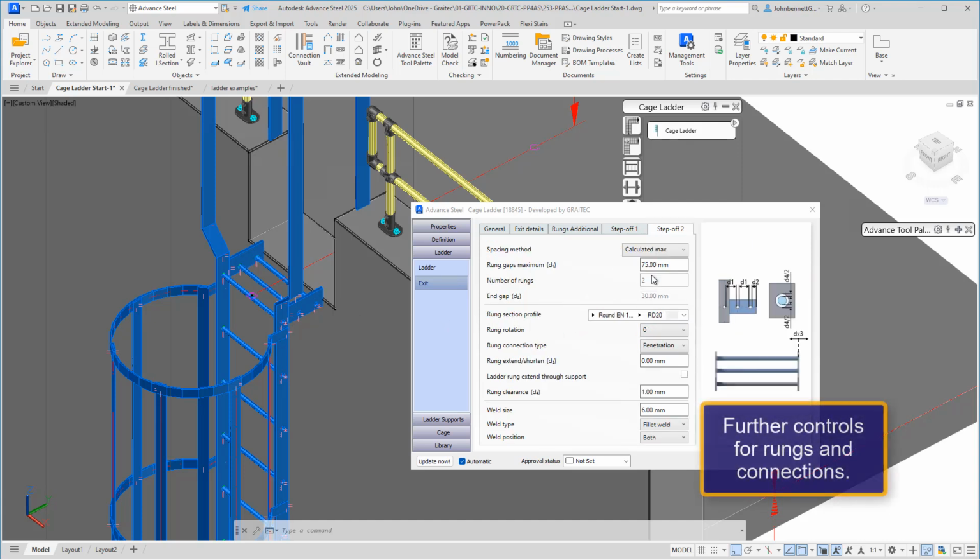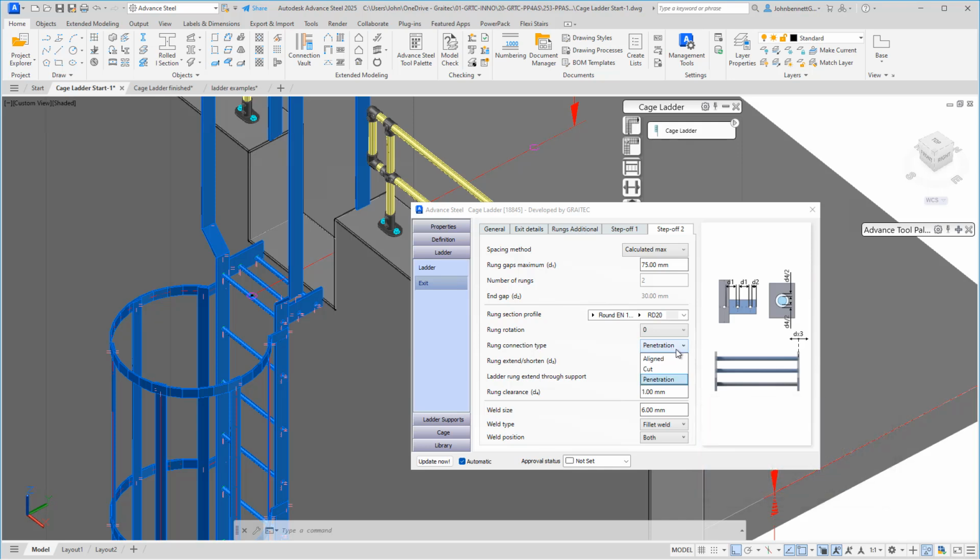If we now change to step off 2, we can see here that we're actually using this to control the spacings between the step off runs as well, and obviously control their section size. And again, you have similar things for the weld penetration arrangements that we saw in the main ladder itself.